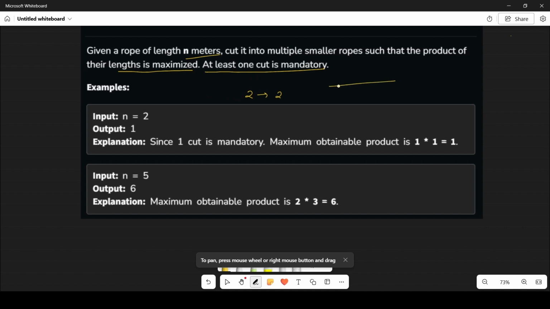So let's make a rope 0, 1, and 2, and because it is a rope of length 2, you cut at 1. Now you have two ropes of length 1 and 1, so if you multiply both of them, you get 1. That's why the optimal answer for this problem is 1. Since one cut is mandatory, the maximum obtainable product is 1 into 1, that is 1.